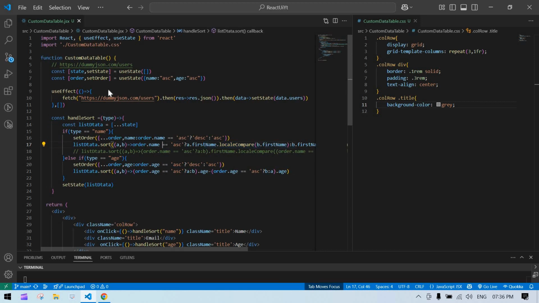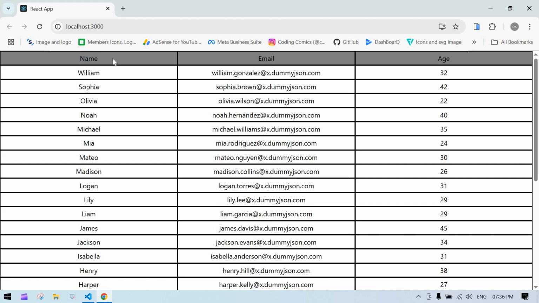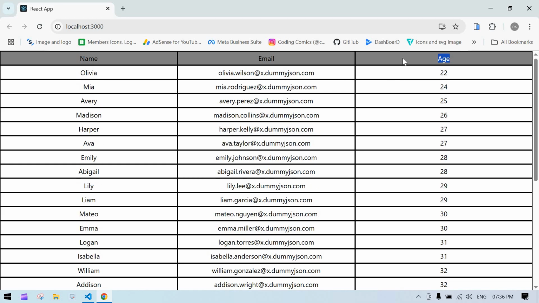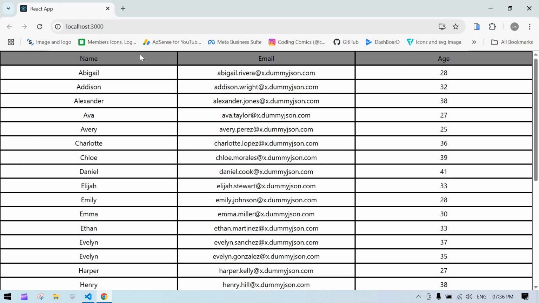This is how you can create a custom sorting in React.js. Yeah, this is what I tried to tell in this video. I think this video will help you.